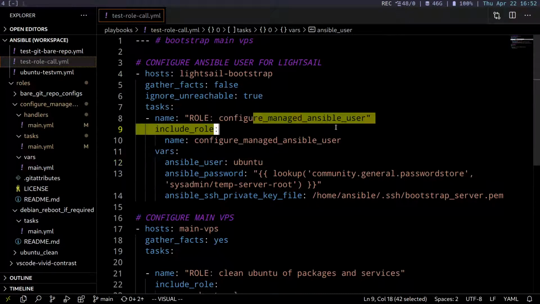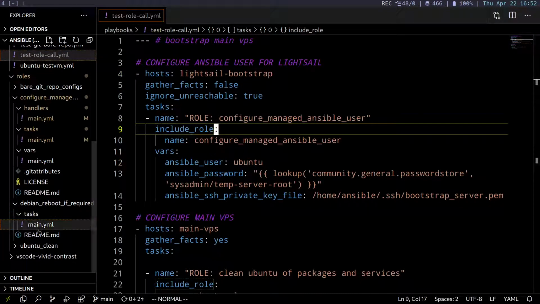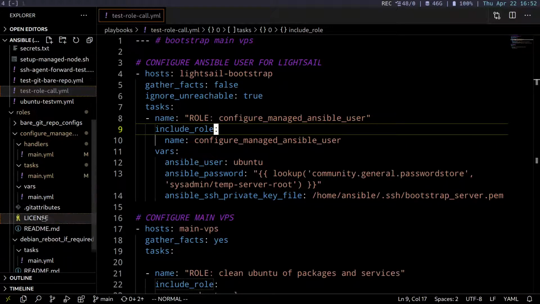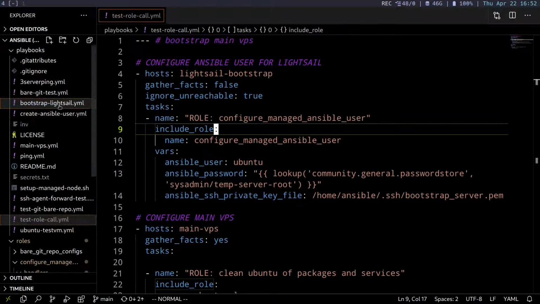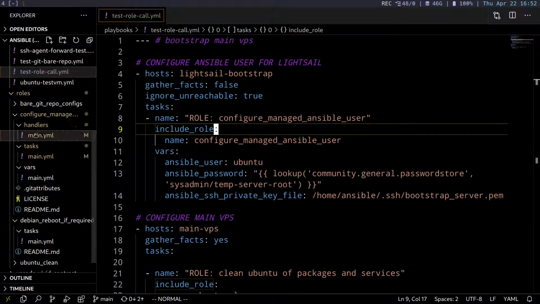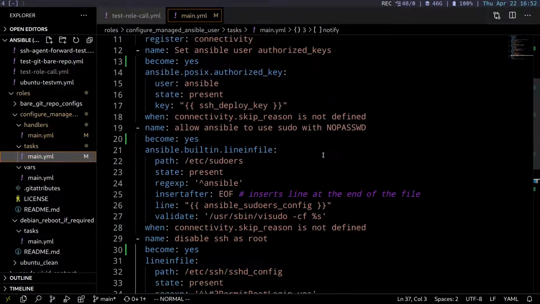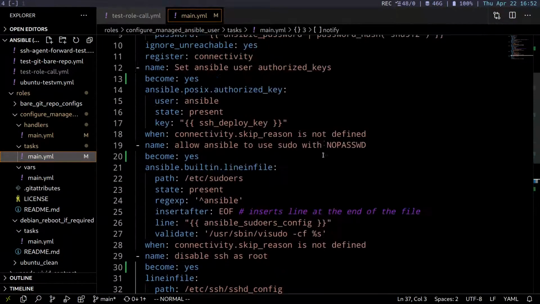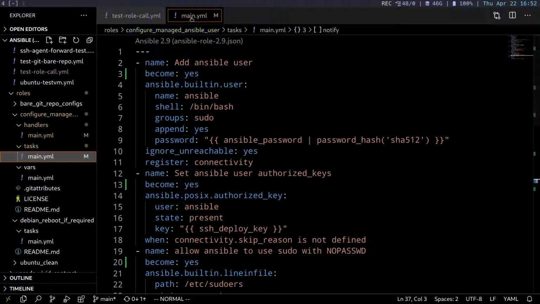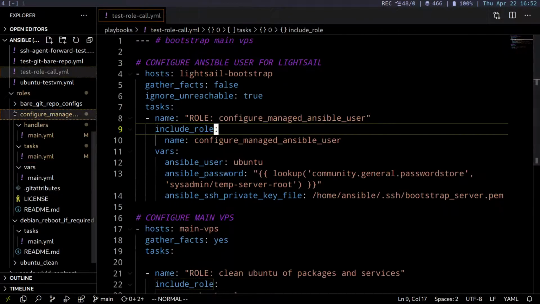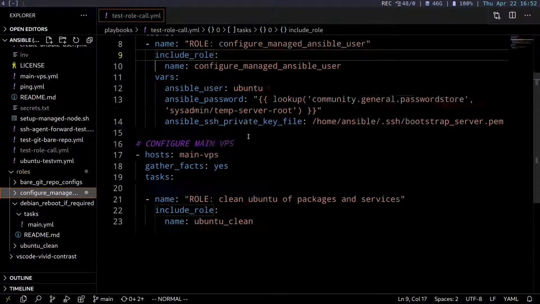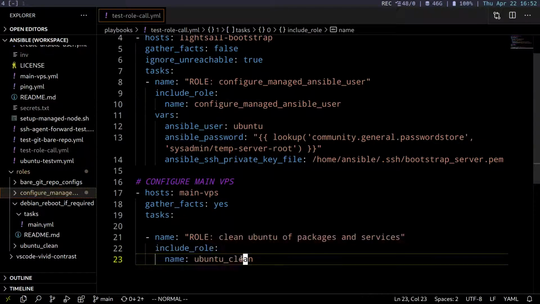I'm just configuring a managed user. I'm executing a role that I wrote myself. If we go to my roles, configure managed user, it's just creating a user called Ansible with the passwords and the key files and the sudo access that I want, which is how I typically like to work with Ansible. And then after that, I'm running just another role as an example.